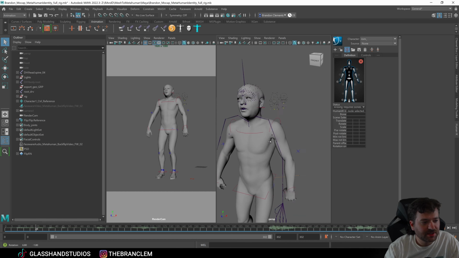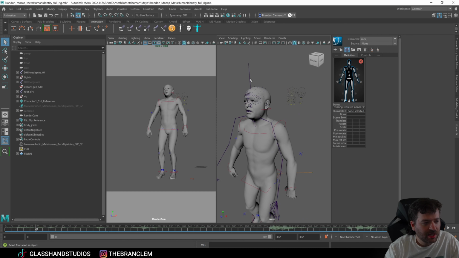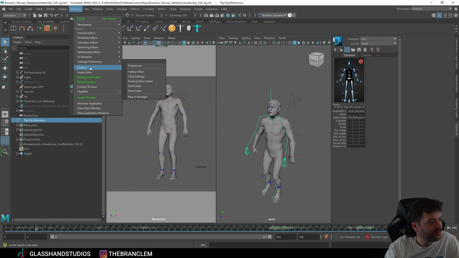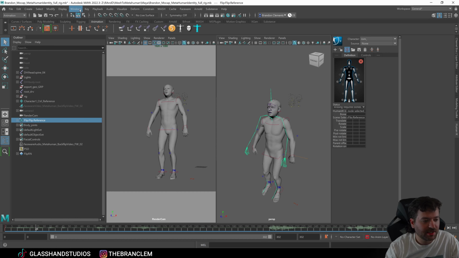And I'm using the Maya HIK system, and I have a flip animation, this backflip animation that I got from the content browser in Maya. So if you go to Windows, content browser, you can go to mocap, and that's where I imported it. So I went ahead and I referenced in that animation.